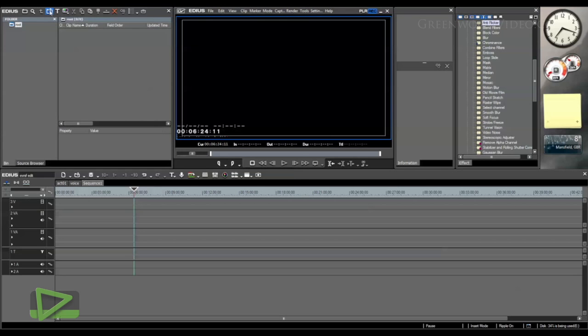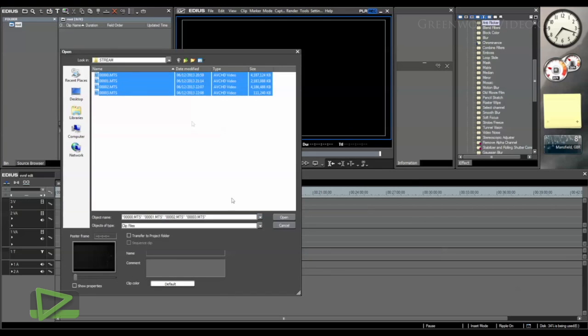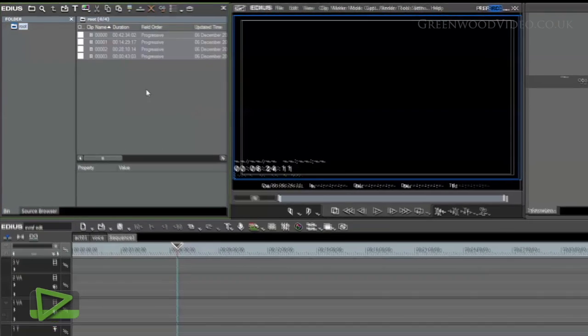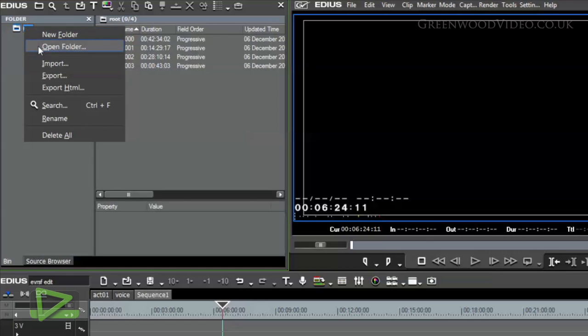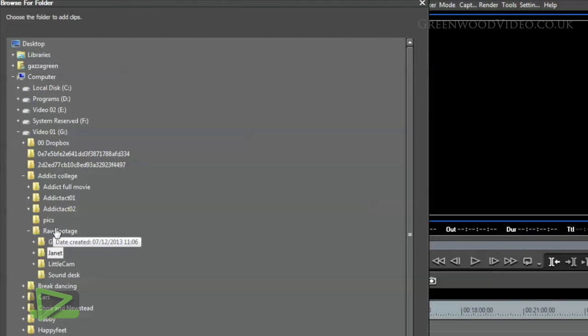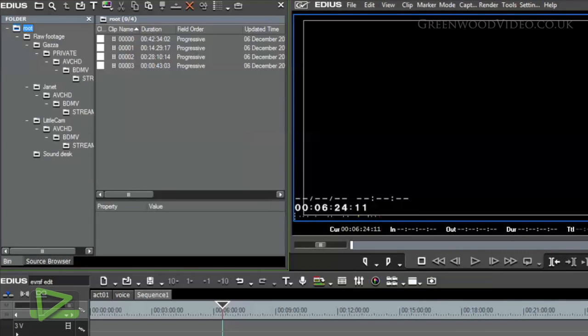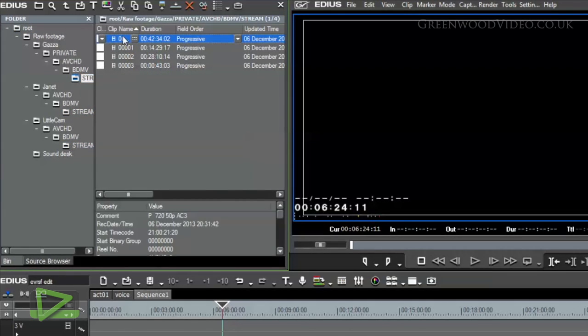Once downloaded, to install the clip into your bin, either upload the clips to the main window, or if you have multiple cameras, you can upload your cards as different folders to help keep them more organised. You can even rename clips and change the clip colours.